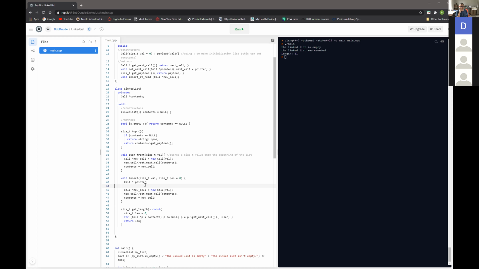Go ahead and do it. We're iterating to find this pointer at the location. All right, go ahead, do it. All right.